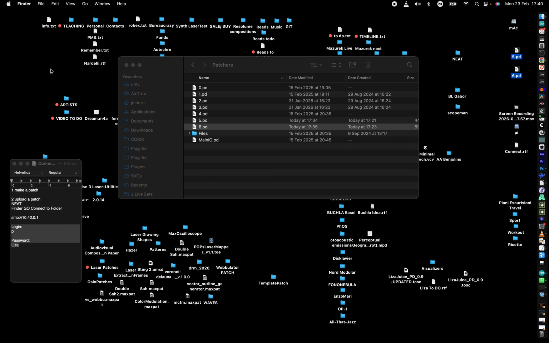If you want to distribute your patch, you can just send the PD file, the MIDI controls, the list of MIDI controls, and the touch OSC layout, and each other user should be able to integrate them and work with your patch.